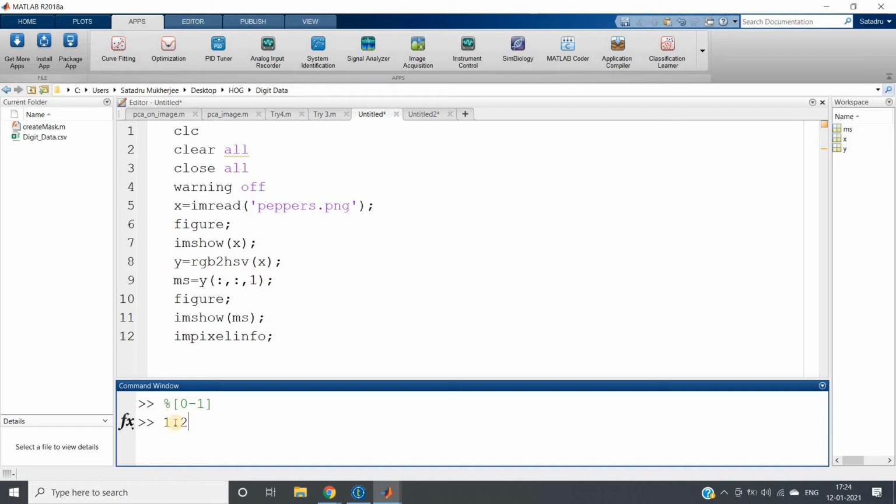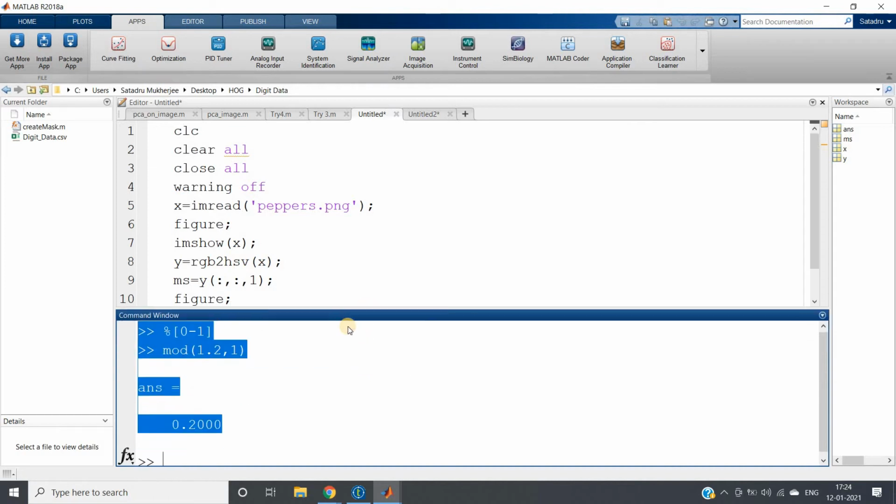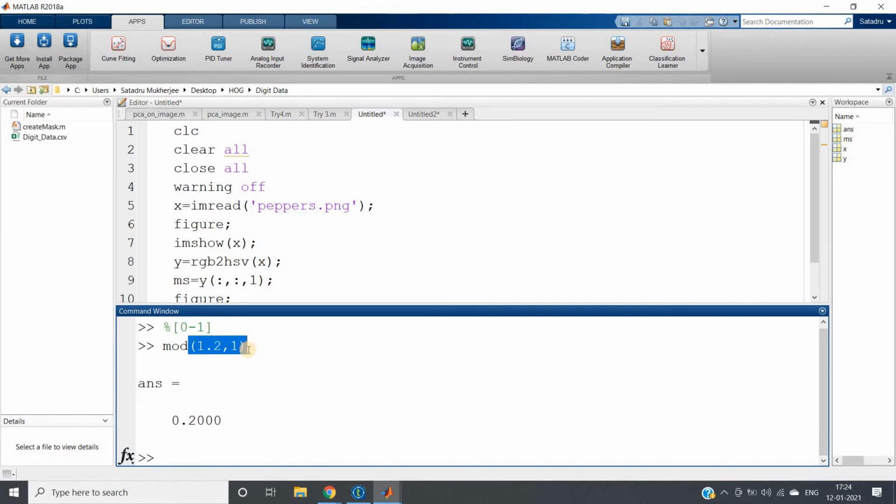How can we do that? Simple, you just take mod. Mod of 1.2 comma 1, you will get 0.2. That is, if we want to introduce the circular rotation factor, and the value is going beyond 1, as the maximum possible value is 1, we can take the modulus of that, and that should be our value in this circular format. Like here, if we are getting 1.2, the actual value is 0.2, and we get it by dividing by the maximum possible intensity, which is 1, and then taking the modulus or remainder part.